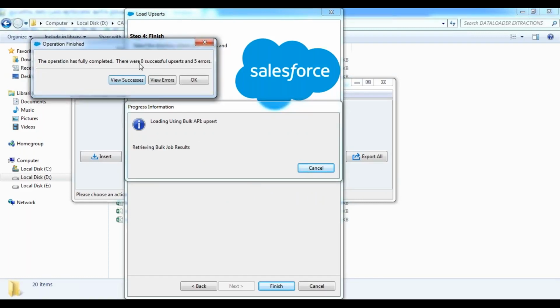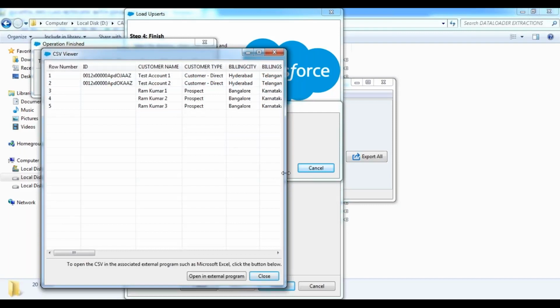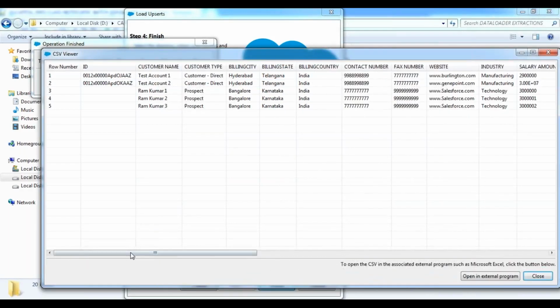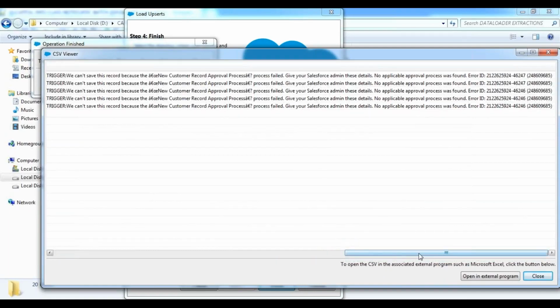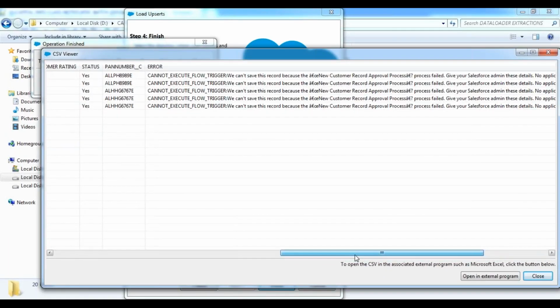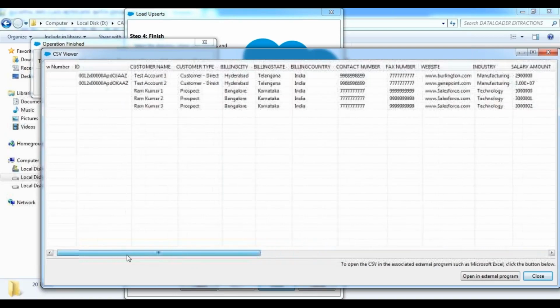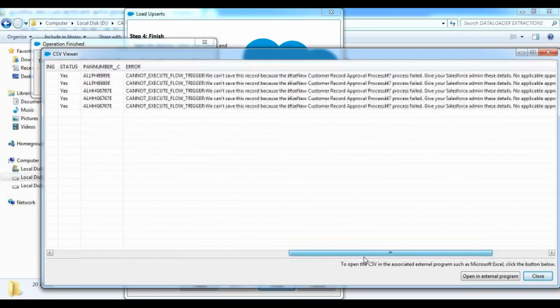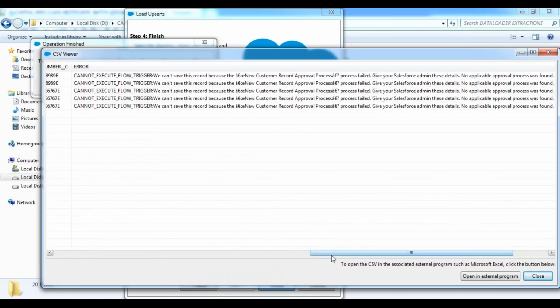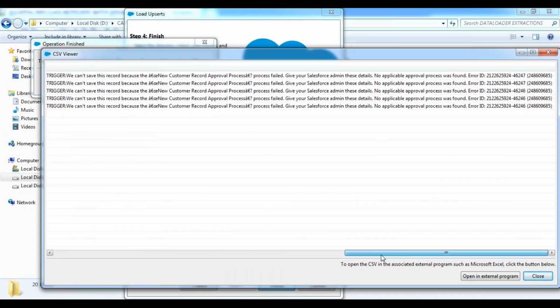Now it is indicating there were 0 successful upserts and 5 errors. Let's see what those errors are. In this case, on these account records, the approval process is available. These records went into the approval process also, so the process has failed. That's what this error message is indicating.